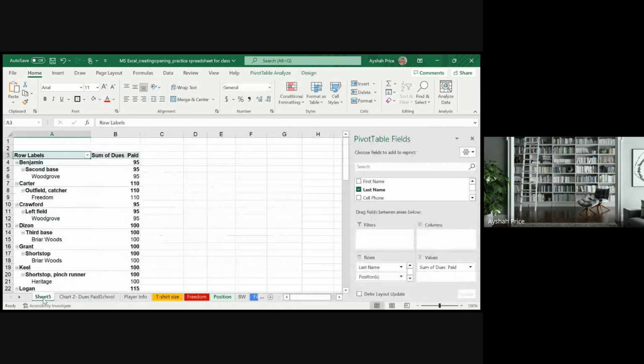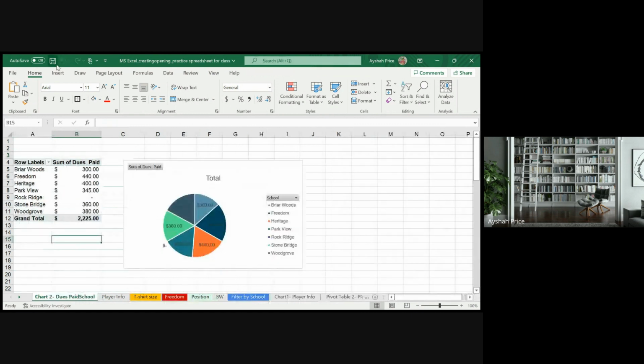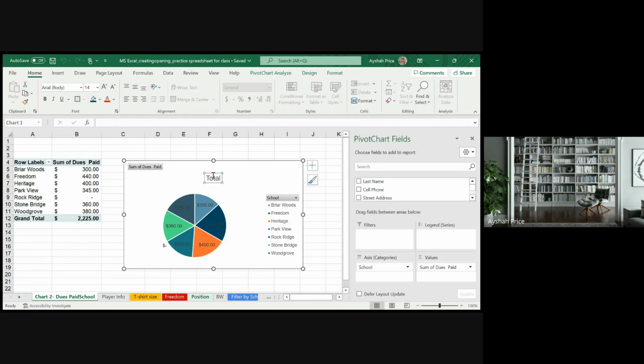Okay. This was another one that I was playing around with. I didn't want to use it, so I can delete it. Always save your documents. You can change the titles of these. So you can say total dues paid per school.